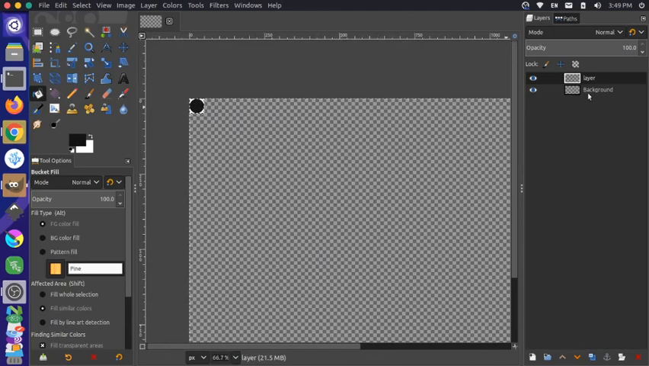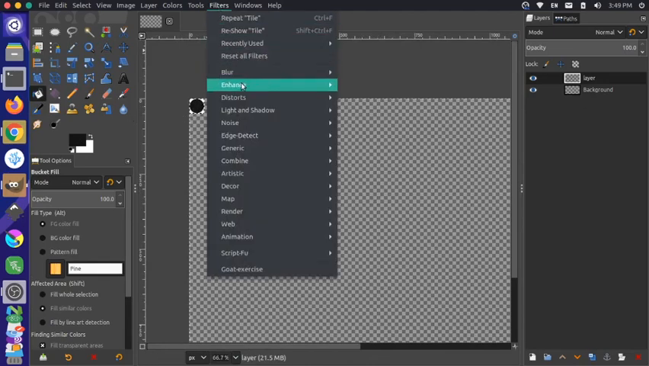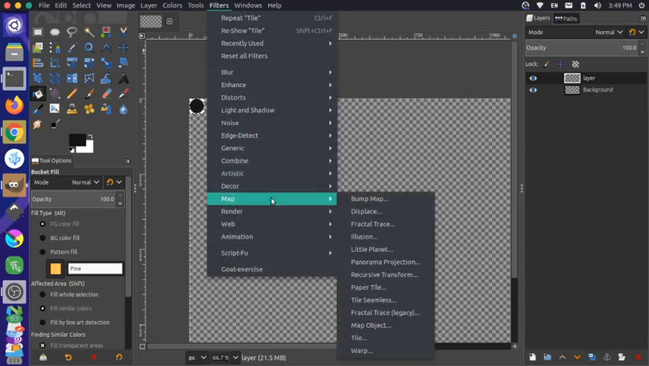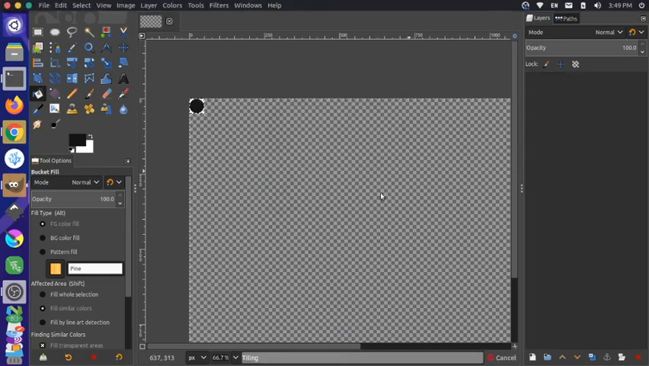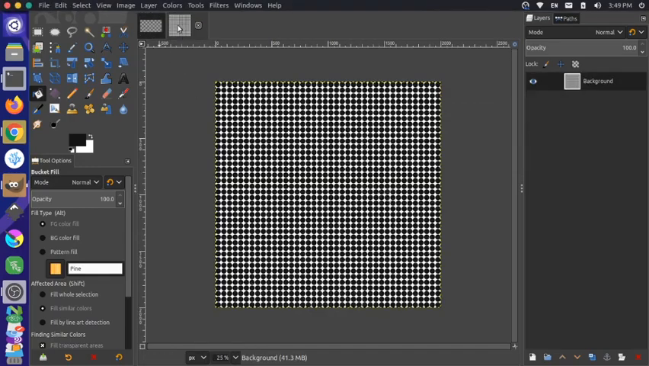So from here, if I have this layer selected with our circle, I can come up to our filters and go down to the map and then create a new tile here. When I create the tile, I'm just going to bump up the size here. I'm going to make it maybe 2000 by 2000 pixels. And then I'm going to say okay. And that will create a new section over here with this repeated automatically for me. So I didn't have to go and manually draw all those little circles.